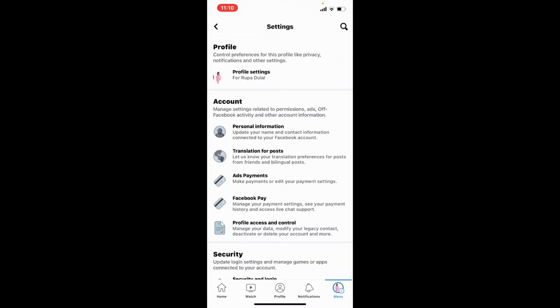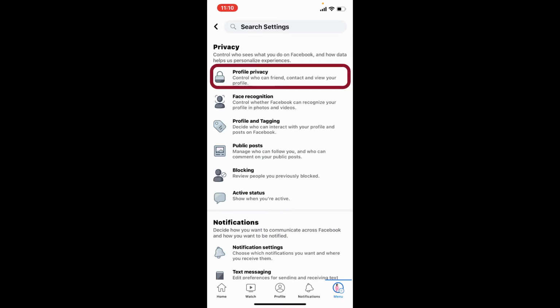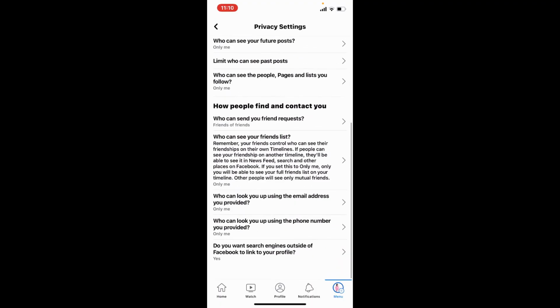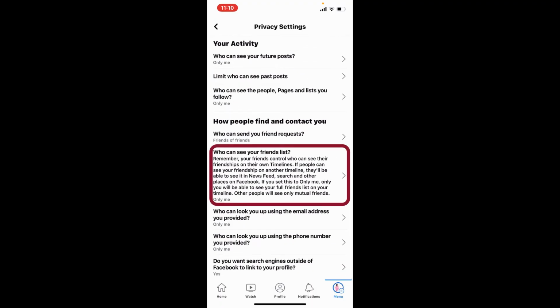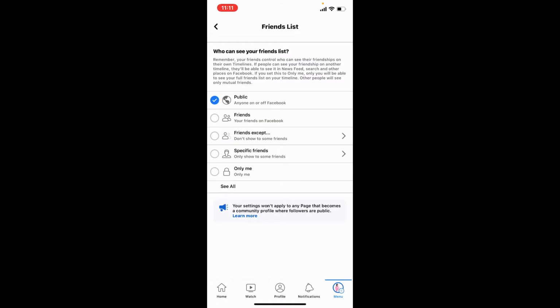From your Settings page, tap on Profile Setting under Profile. Under Privacy, tap on Profile Privacy. Scroll down and find a tab that says Who can see your friend list. Tap on one of the options to set your privacy preference. Now, choose Who can see your friend list from your Facebook profile.